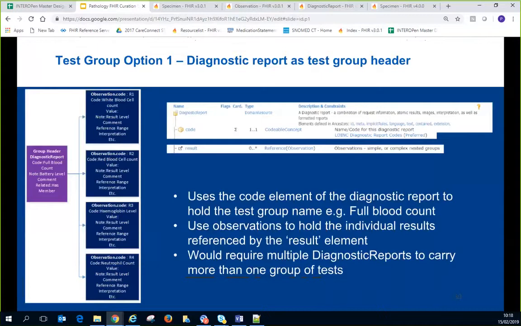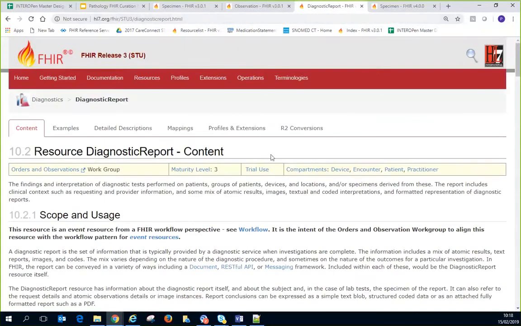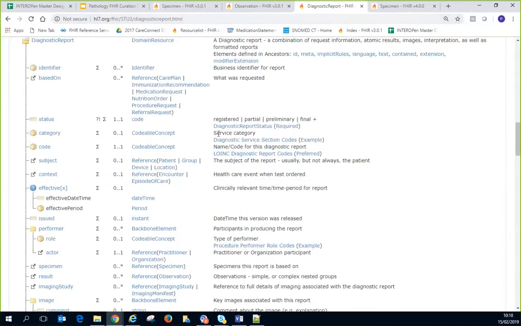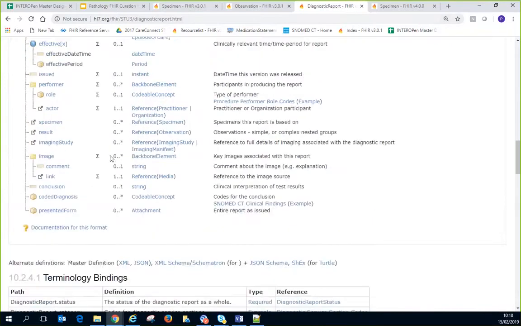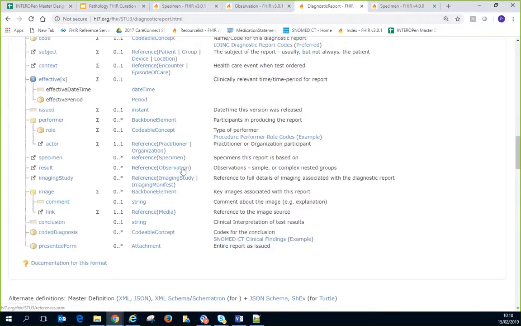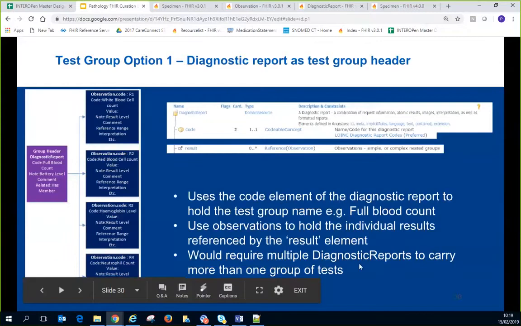So Pete, do you want to open the diagnostic report resource and just show people how option 1 will look in the resource? Using this method, the diagnostic report would contain the code, which would be the full blood count or the battery header, and then each of the results would be linked through the results references to observations, and the specimens would be linked by the specimen resource. So I think that's fairly clear. So I'll talk through the next one.